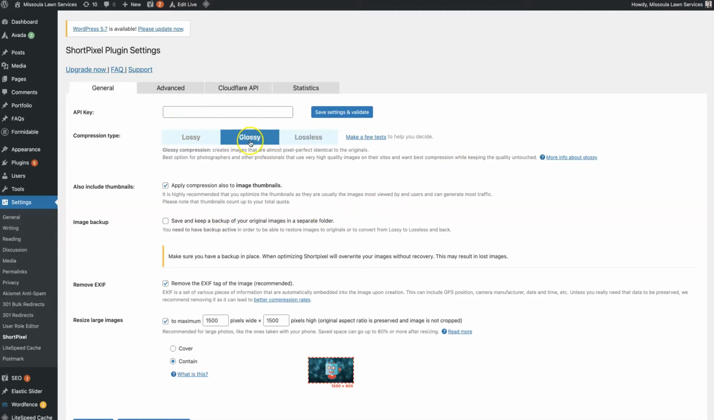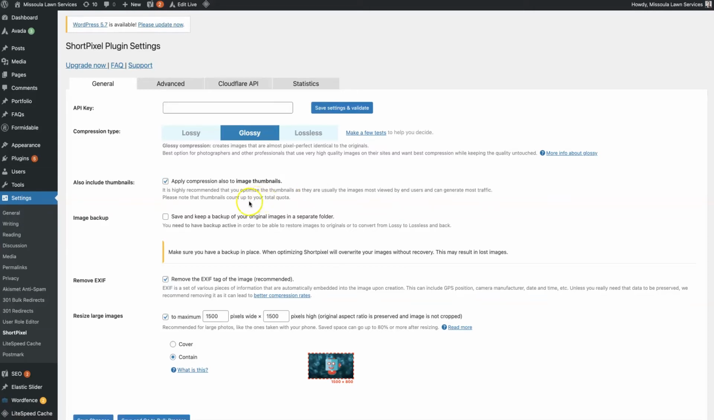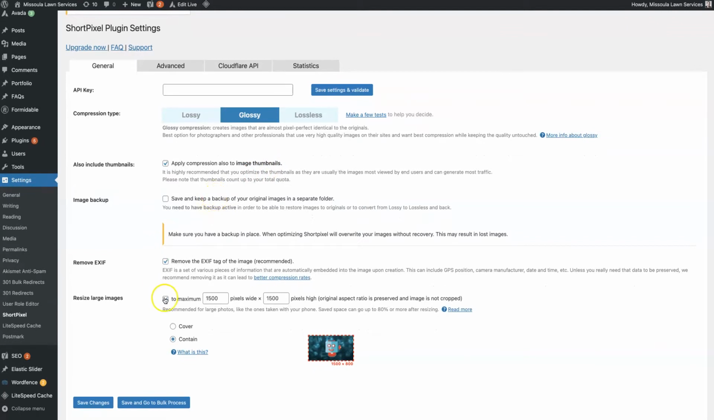I like using Glossy. It gives a high compression rate, but it doesn't compromise the look of the images, at least not too much to where it's really noticeable and the images look like crap. And then you also want to make sure you apply the compression to the image thumbnails.